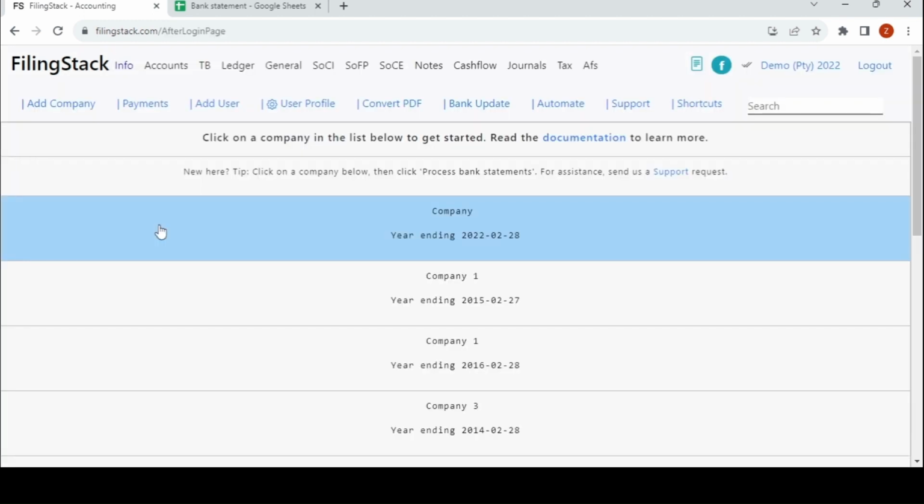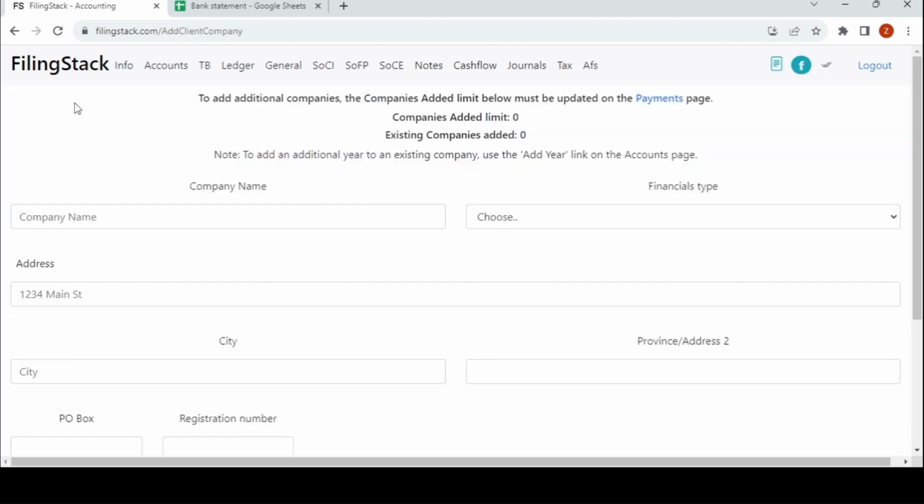After signing up and logging on, the first thing that you should do is add a new company, business, or entity. To add a new company or business, click on the Add Company link found on the info page. The Add Company page has options to enter details for the entity being added. The Add Company page also reflects the amount of entities or companies added on your profile and the amount of companies you are allowed to add based on your subscription.